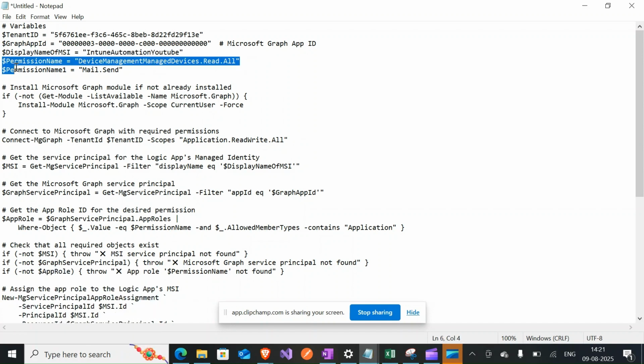And then we need two permissions. So permission one is device management, managed devices dot read all. This permission is used by managed devices, the first endpoint that we saw. And the second permission that we have is mail.send. So mail.send, as the name suggests, we are going to use for sending out the email.